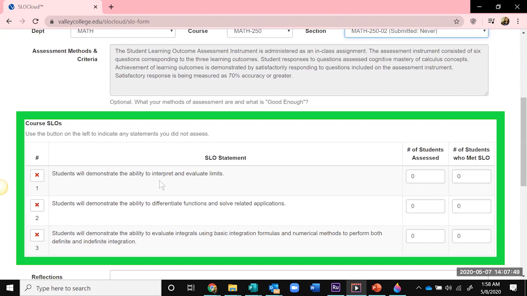The current screen is where you're going to enter your actual SLO assessment data. There's two categories, one for the total number of students that you assessed, and a second one for the total amount of students who met your SLO according to the criteria you set above.